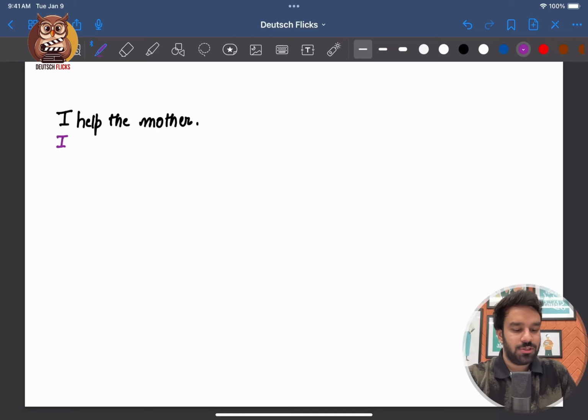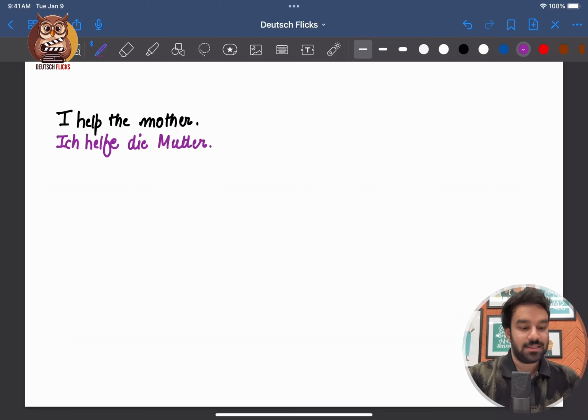I will be ich. Now the verb here is helfen, which I'll conjugate according to ich. Ich helfe, and I'll write the mother as it is. Literal translation, it is called die Mutter. Now the verb helfen is something peculiar. What is the peculiar thing about it? It is a strictly dative verb. That means after that you have to give dative case. There's no logic behind it.